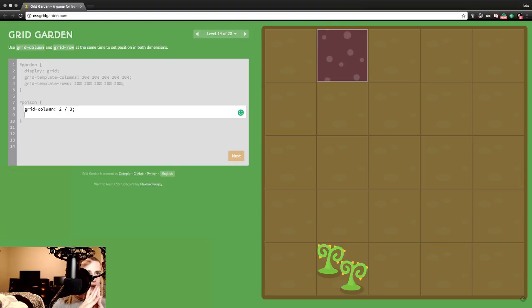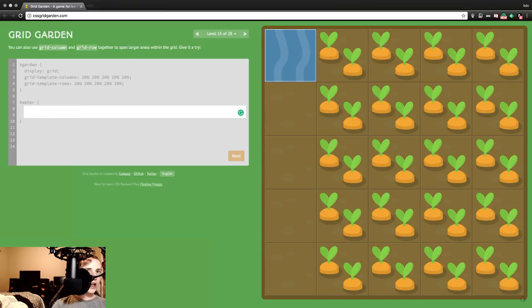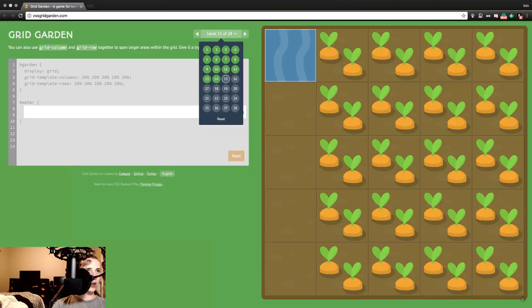Spidey senses don't fail me now. And this grid row, same song and dance, starts at 5 and ends at 6. Ta-da! Send these weeds straight to hell where they came from. Good, next. Ta-da, holy hell. Well, we've got a sea of carrots to save tomorrow.